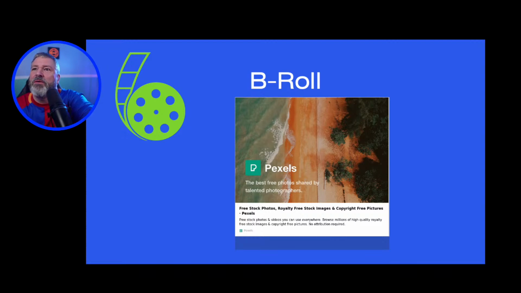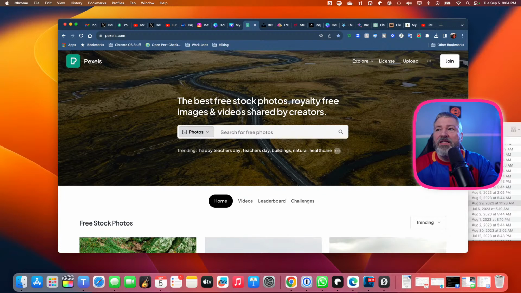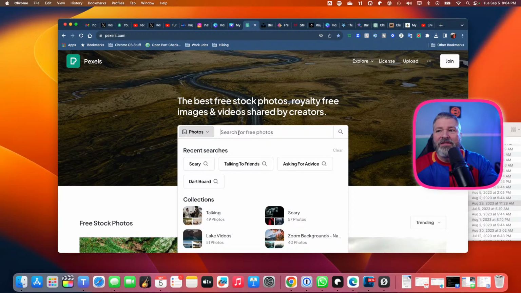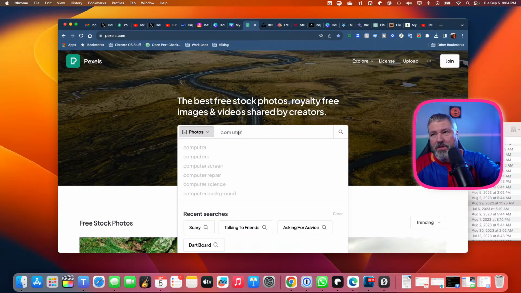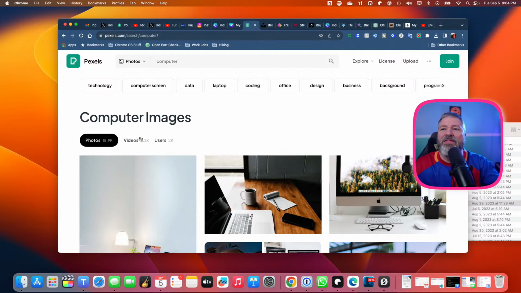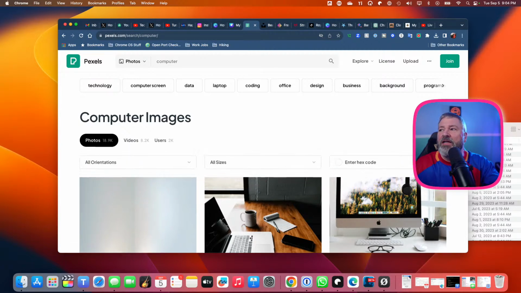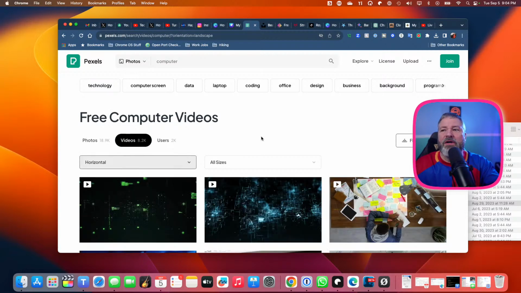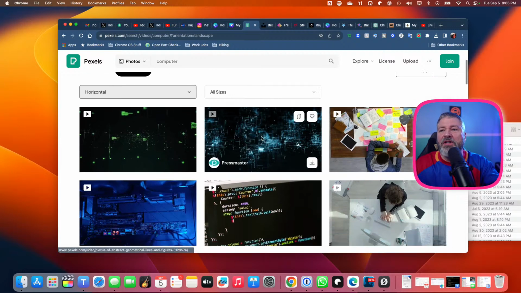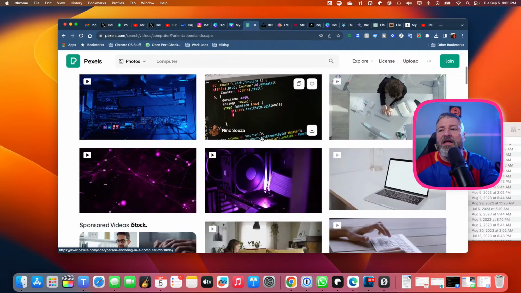All right, this is Pexels, and you can go here and literally type, I want computers. After I spell computers, I can't spell computers, then you go right here to filters and say I want videos. And I want them to be horizontal. You could do square, maybe it's an Instagram thing. And you could go and pick videos. And these are free to use.